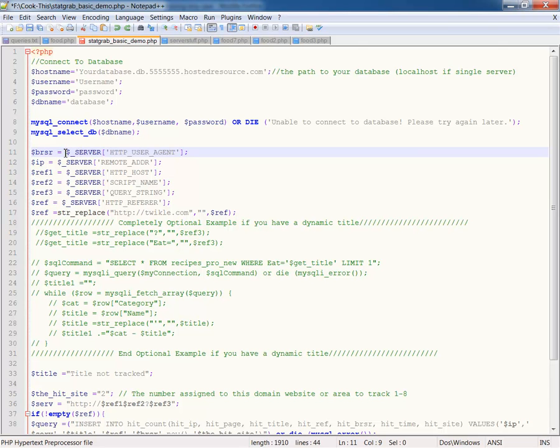And if you were to just echo this by itself out on the page, it will tell you what your browser is. But since we're going to put this into a database, we're going to put this into a variable. So we're going to do string $browser equals this server agent. And the same goes with IP. IP is server remote address.